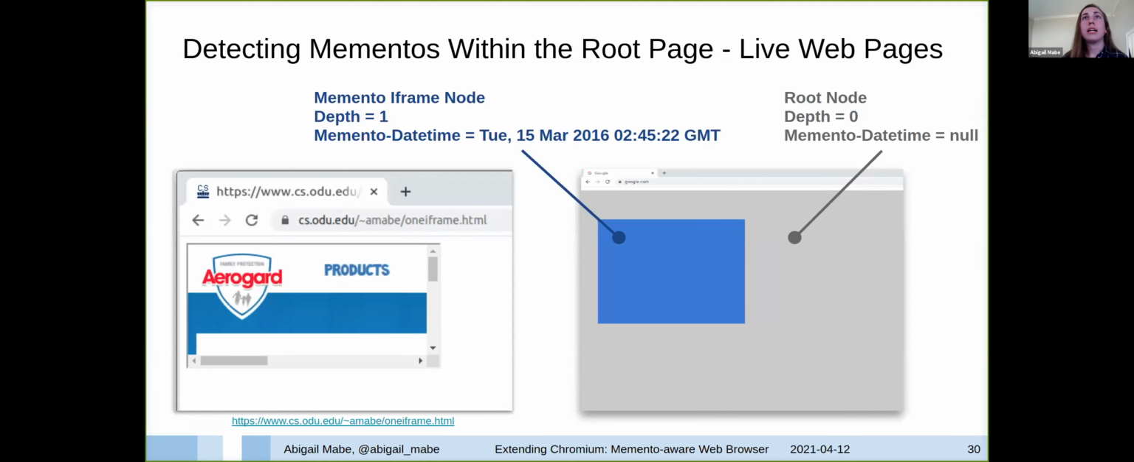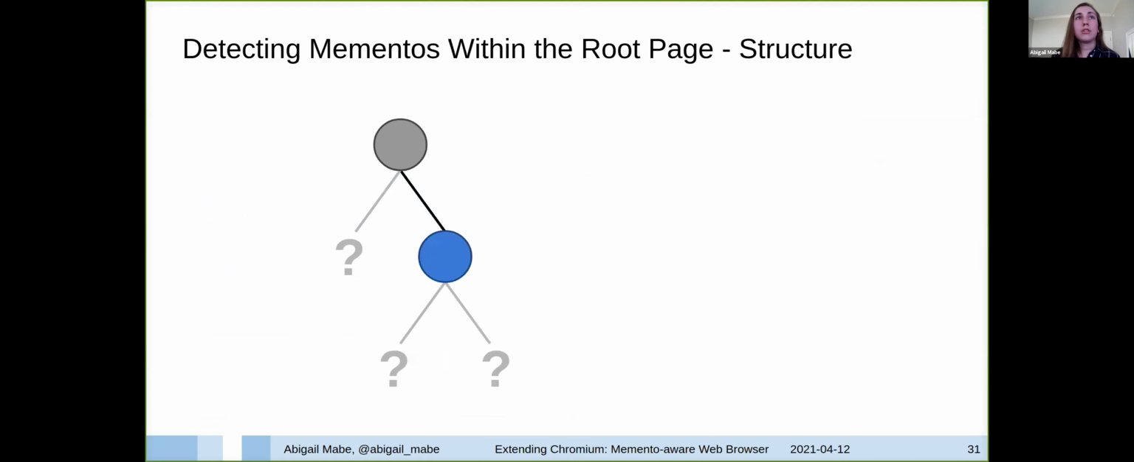So what about when there is a memento within an iframe displayed on the root page, but we don't want to actually consider the whole page as a memento? Well, for this, I created a test case where I made a live web page and I just put a memento iframe on that page. So the root node has no memento date time, and the memento iframe node with a depth of 1 does have a date time.